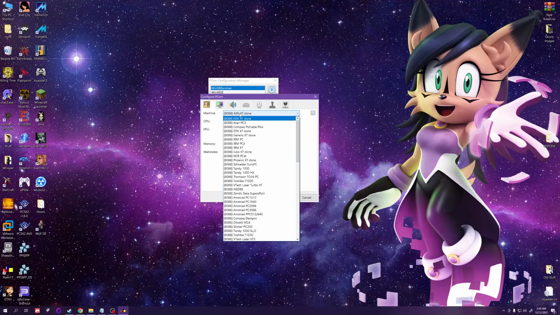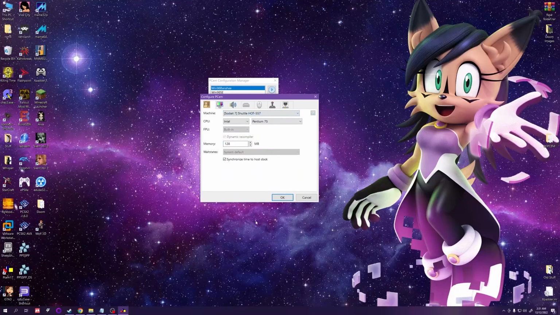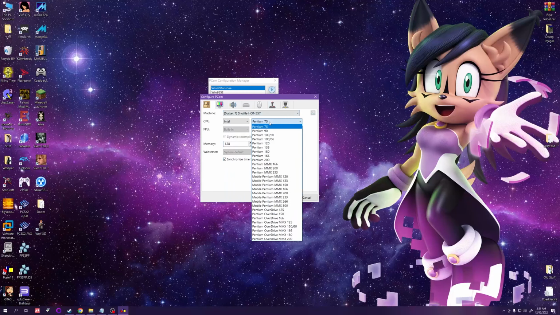And of course you're going to want to select your motherboard. And you've got everything on down to old 386s and 286s and all the way back to 8088s there. So all the way back, clear back to the early days of home computers. But we're just going to go for the Hot-557 Socket 7, which gives us a variety of Pentium MMX chips here.